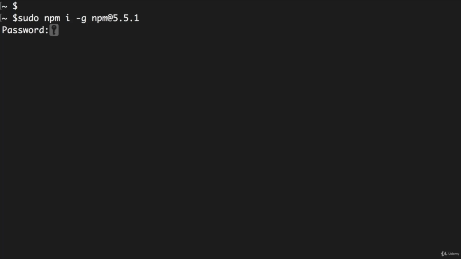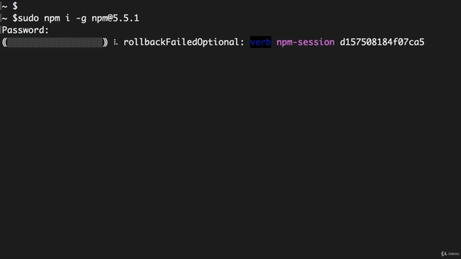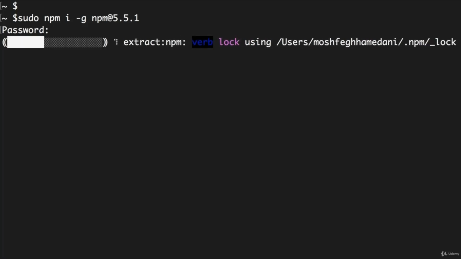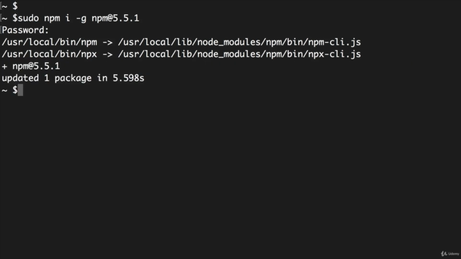Now here you have to enter your password because you're installing a global package. Okay, now this is going to take a few seconds. And done. Now after this, to make sure that everything worked properly, run npm -v and you should have npm version 5.5.1.